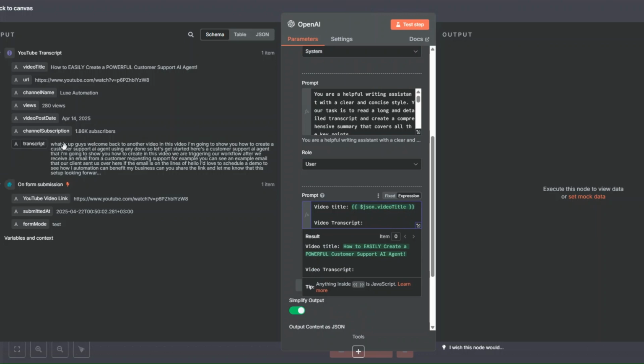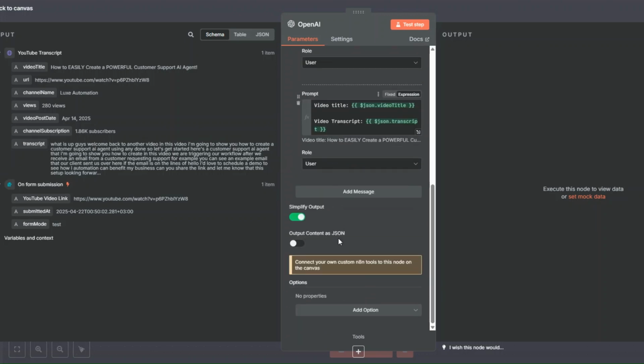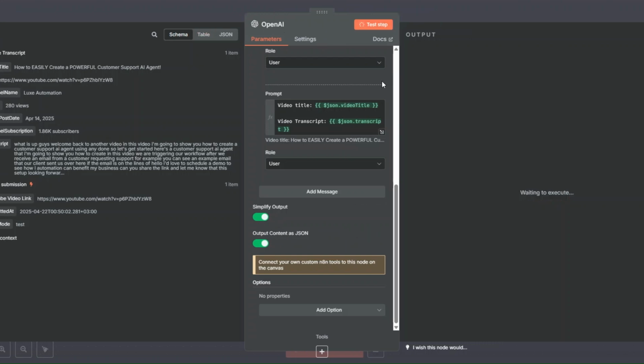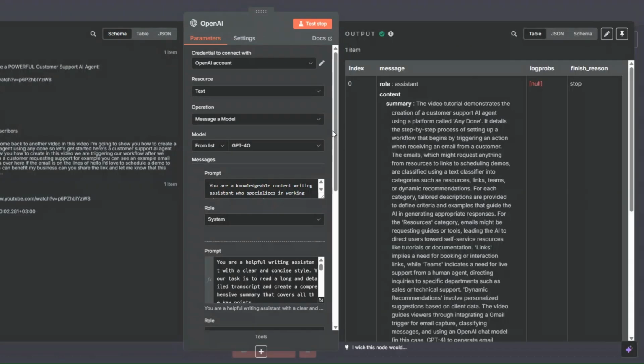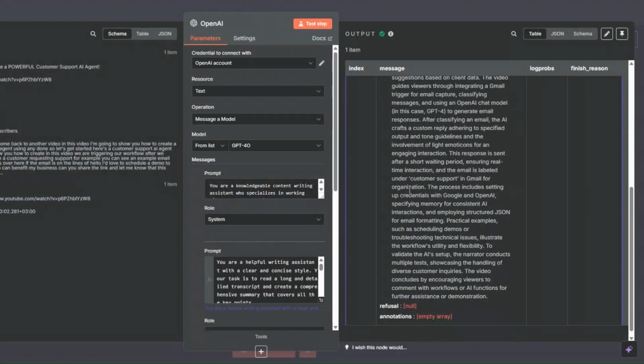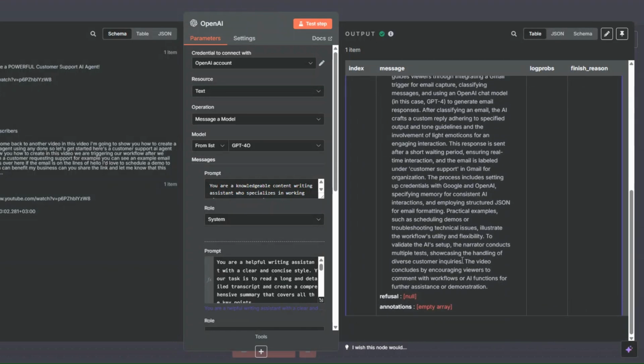And then now we can drag the transcript over here. This is awesome. And then here we're going to simplify our output and output our content to the JSON. To test if our workflow works, I'll click on test step. You can see that our node executed successfully. It generated for us a comprehensive summary of our video over here, which is really nice.